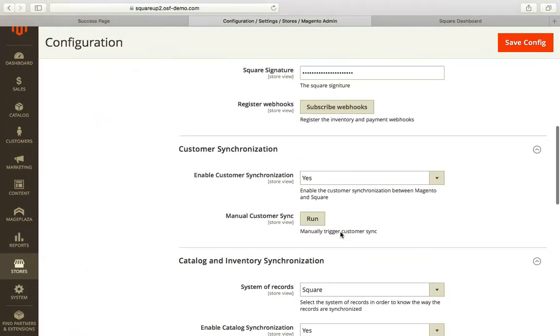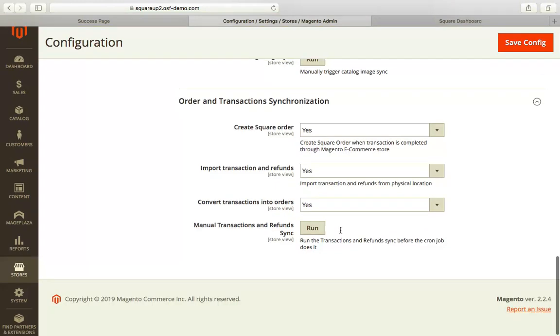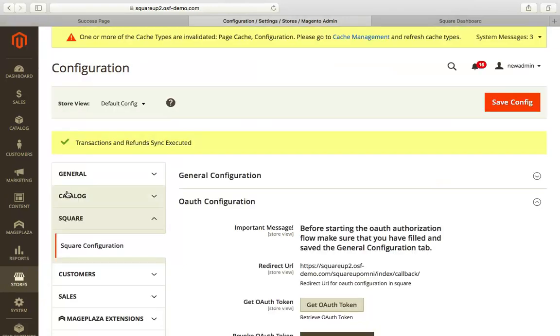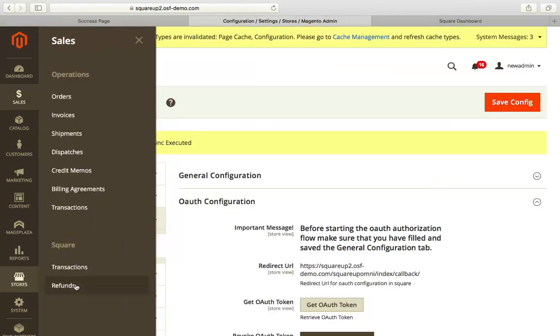At the bottom of my configuration page, there's a section about the order transaction sync. I'm going to run a manual transaction sync right now, just to show you where this data shows up in the Magento interface. So that sync finished. I'm navigating back to Sales, Square, and Transactions.